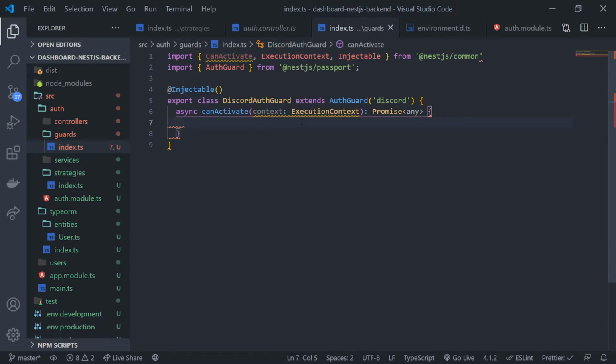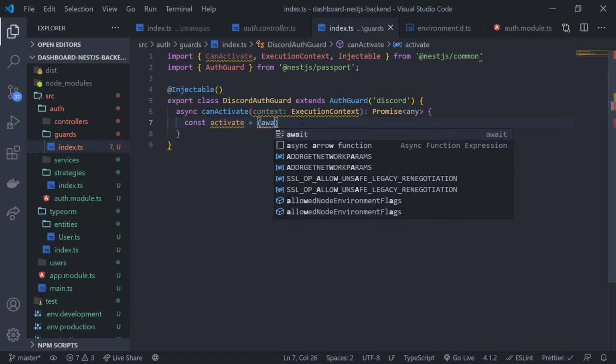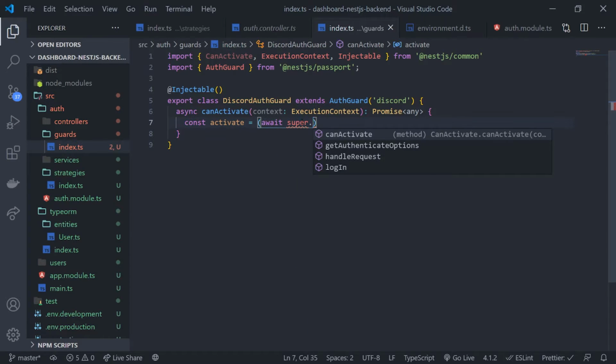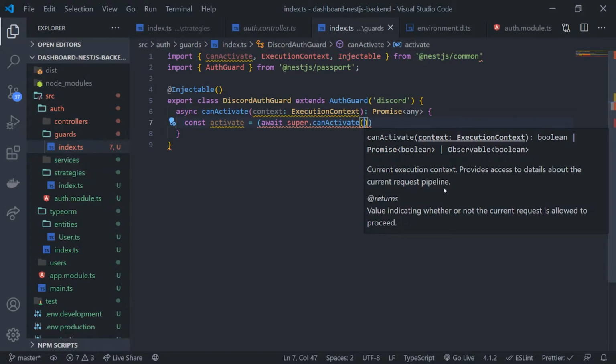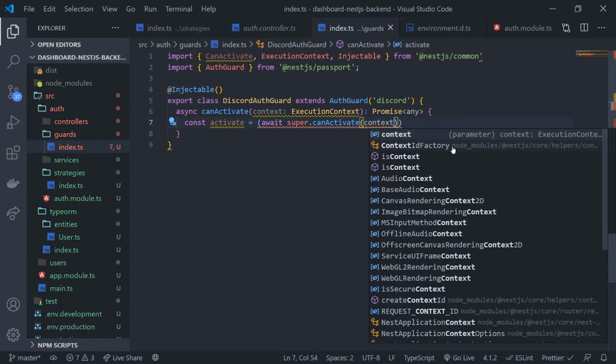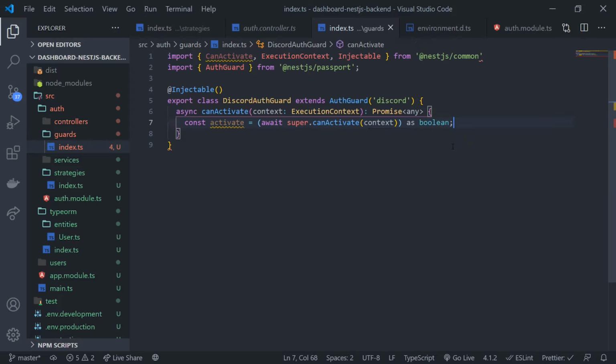And we're going to go ahead and create a variable called activate. And we're going to call the superclass's canActivate. Okay, and this returns a boolean. So we're going to pass in the context, and we're going to annotate this as a boolean. So activate is a boolean.